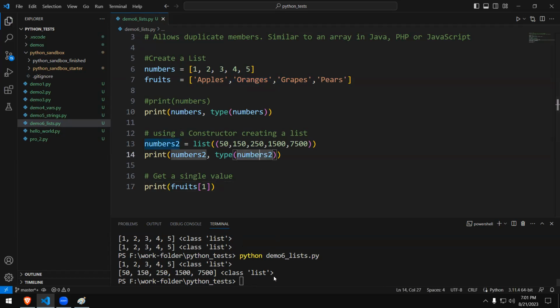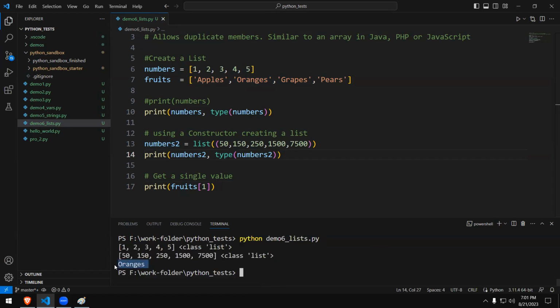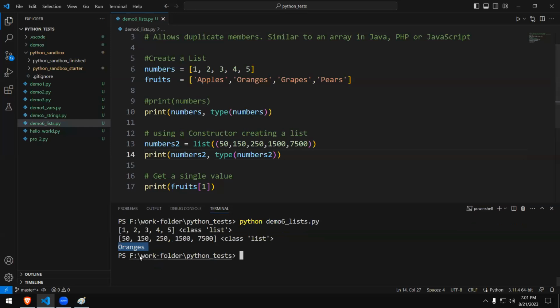Let's save this. Let's go to our code. Let's clear this. Let's run that. And you can see, always observe the last output, right? There we go. You can see oranges is the output which comes.